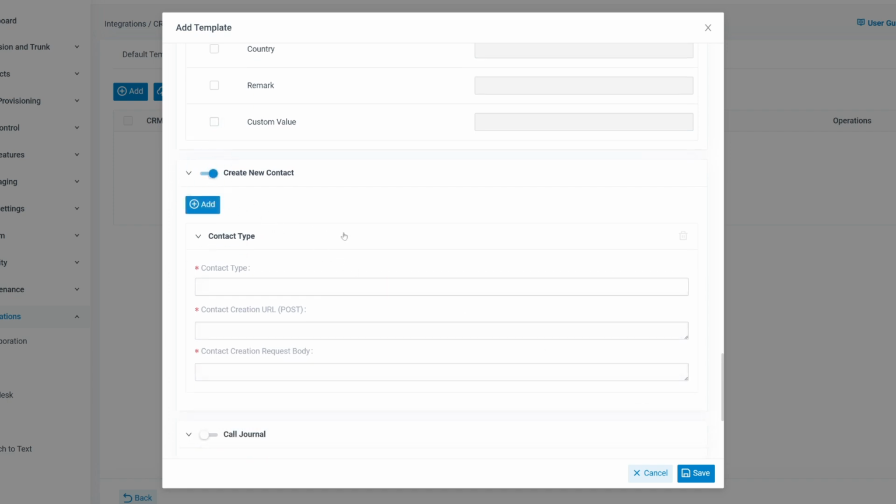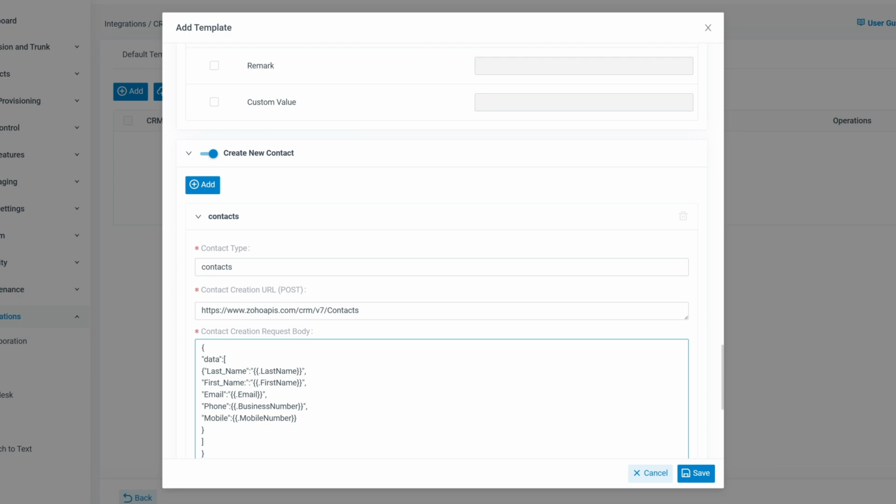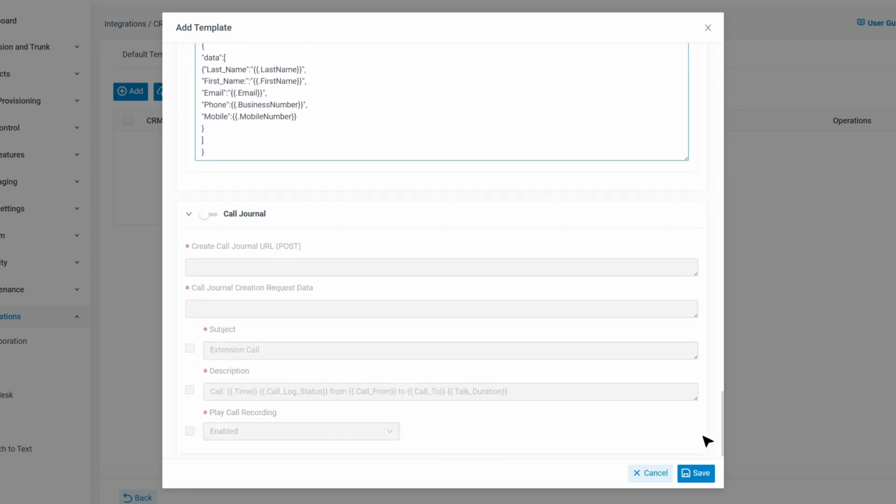You will need to provide the contact creation URL and define the request body. The request body will include fields like first name, last name, and phone number. This ensures that whenever an unknown call comes in, the system will create a new contact in your CRM.